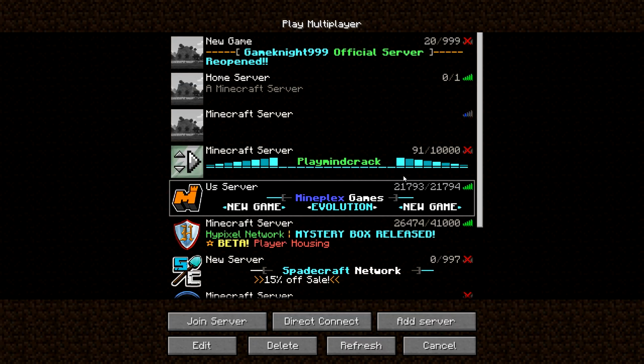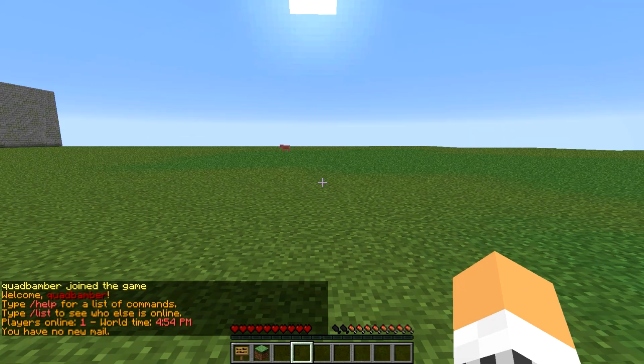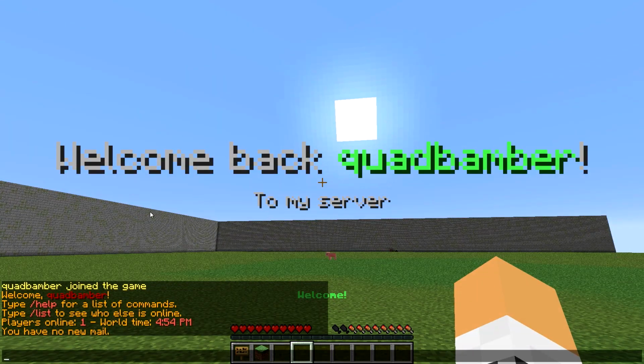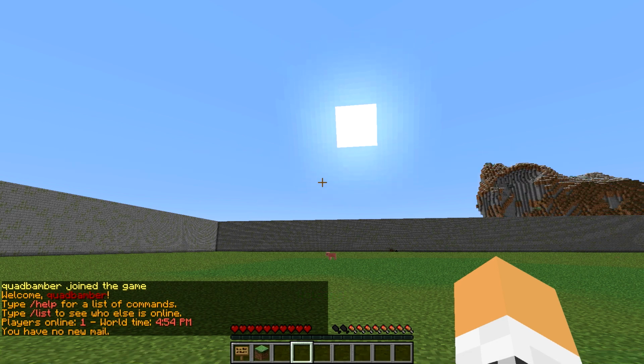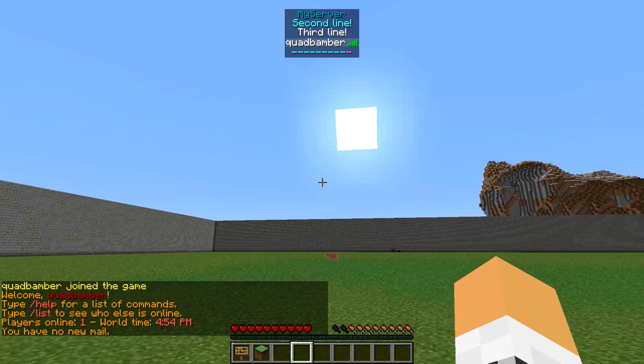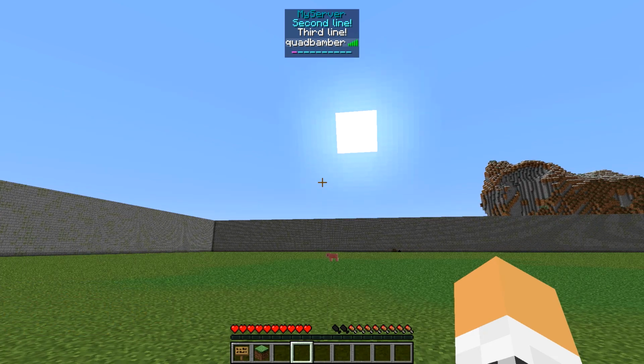And what this does is when players join your server for the first time, it will give them a nice big welcome back to my server. You can edit all this in the config, especially when you hit tab as well. My server, then second line, third line, then it's the actual player's name, then there's an animated line. You can edit that all in the config.